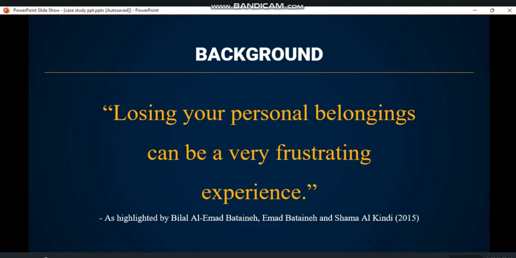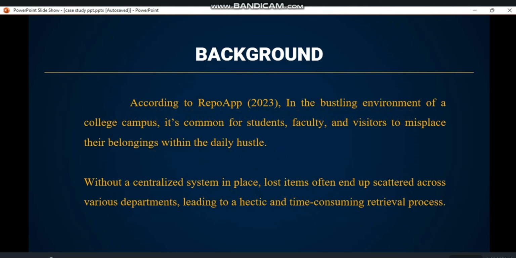So alam naman natin na medyo mahirap talaga magbalik ng item dahil minsan wala silang proper label or pangalan. So according to Repo App 2023, in the bustling environment of a college campus, it is common for students, faculty, and visitors to misplace their belongings with the daily hassle. Without a centralized system in place, lost items often end up scattered across various departments, leading to a hectic and time-consuming retrieval process.